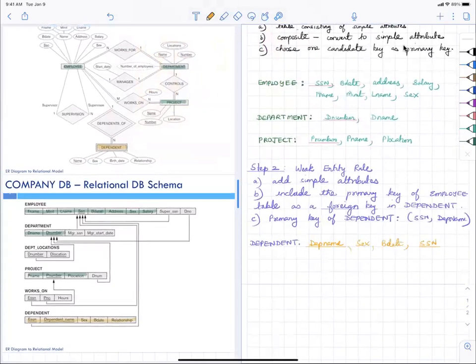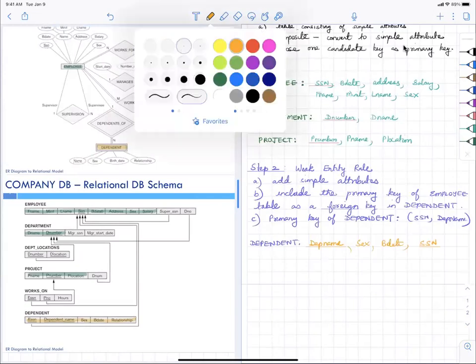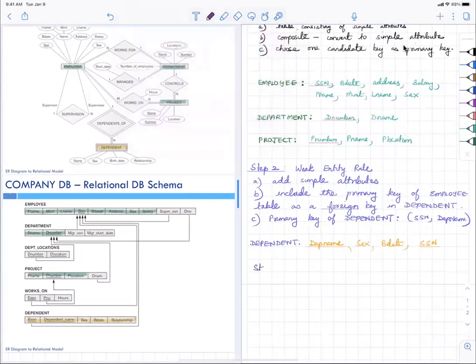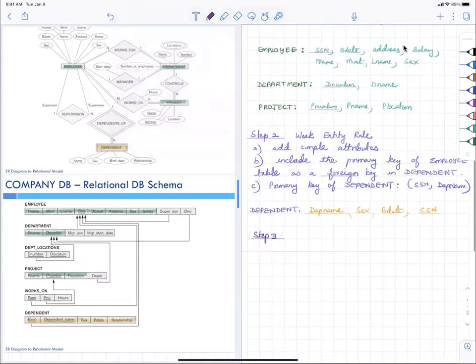Okay, so the next step: now we got the strong and the weak entities. Now we have to start looking at all those associations that we had. We had several of those. We had the 1:1, the n:1, and the m:n relationships. So now we're going to start looking at all those relationships. So that's step 3. First we're going to look at the 1:1 relationship.